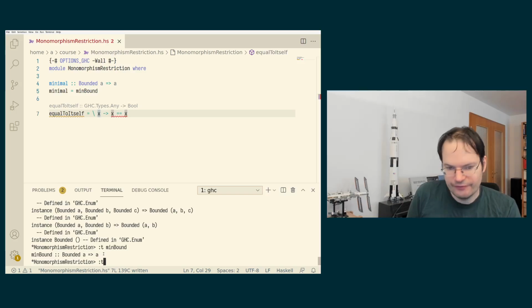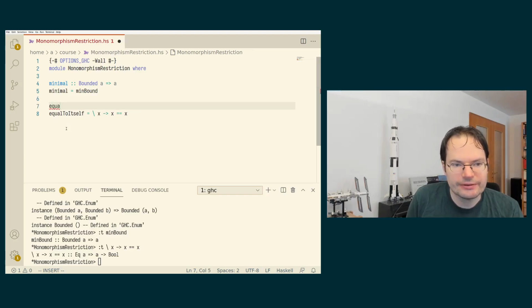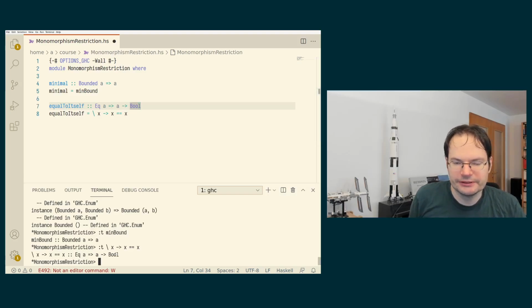But once again, if we ask for the type of \x -> x == x, we get that it has the type a -> Bool, where a is constrained via the Eq class. So why doesn't GHCi give this type? Again, we could give a type signature Eq a => a -> Bool, and this type is accepted. Okay, so this is strange.